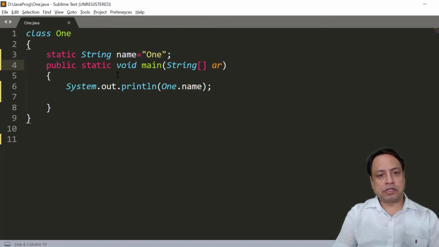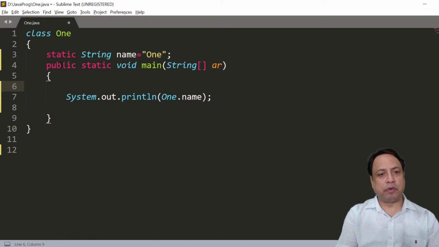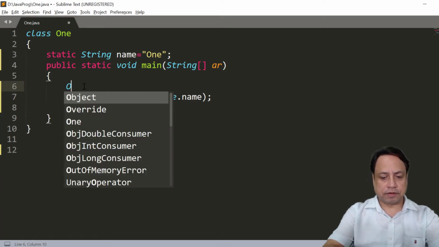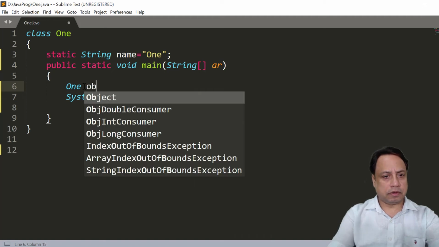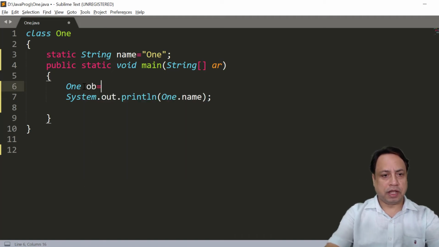But I can also show you another way of accessing this static variable. As I said, every static variable can be accessed with reference to the class name. But there is another rule also true, that they can also be accessed with reference to the objects too. So let me create an object of this class. 1 followed by the name of object is equal to new and 1.